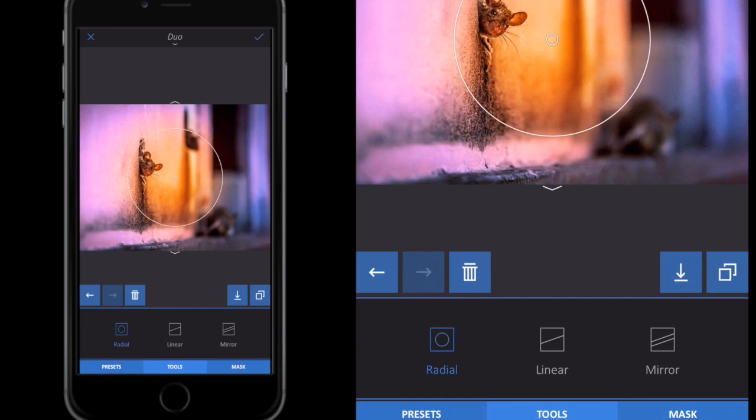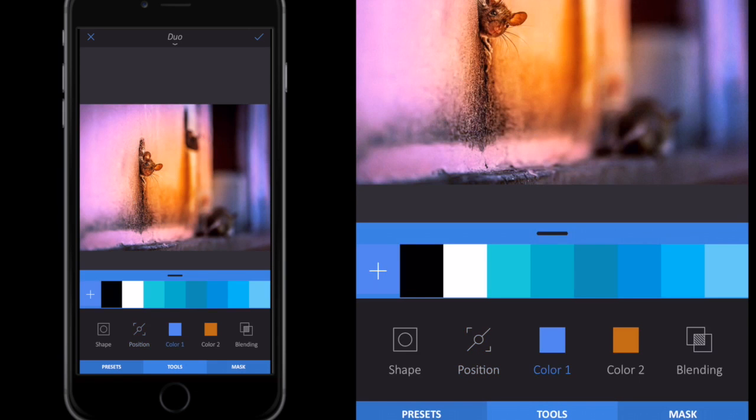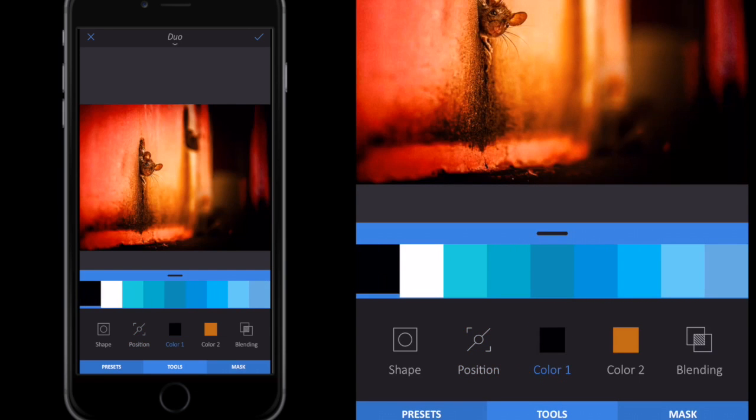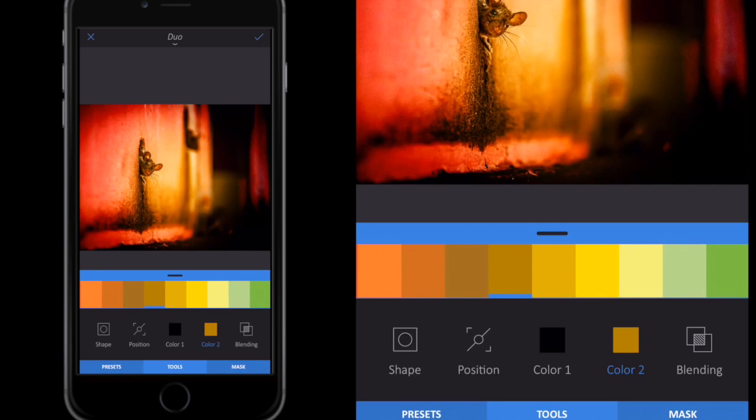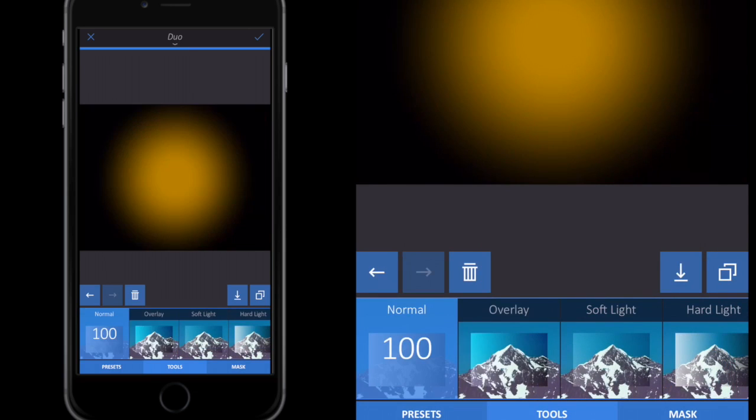Select radial. Now you can have any shape. I'm just going to show you a radial, but you could have a linear effect or a mirror effect, so it's two different colors. I'm just going to use radial because that's the background I want on my logo. I'm going to go back to tools. I'm going to select the first color, which is the outer color, and I'm going to have that as black. And then the second color I'm going to have as this yellow color. I'm then going to go to blending and select normal, and you'll get this fill effect like so.